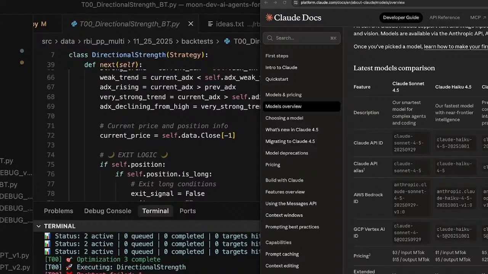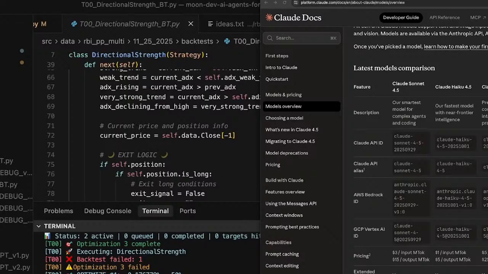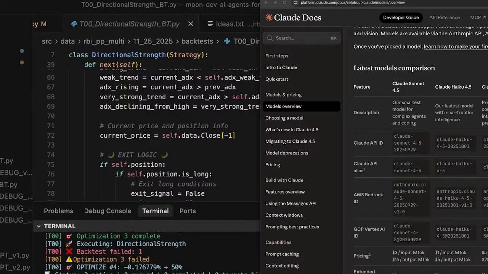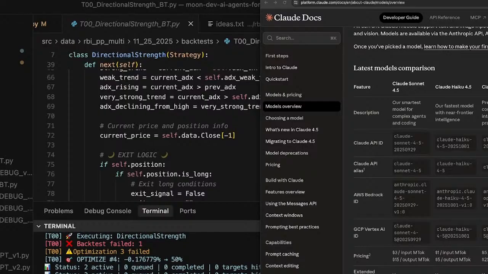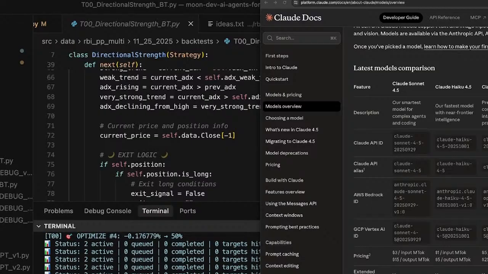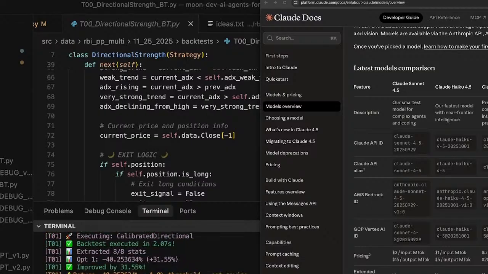Awesome. Claude 4.5 is cheaper than 4.1. You can see the prices, and that's just us winning.